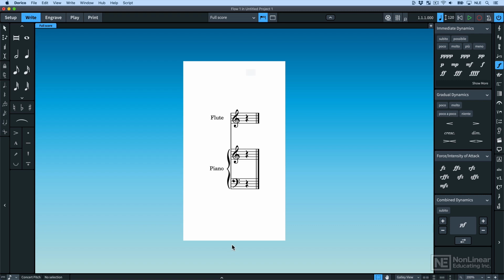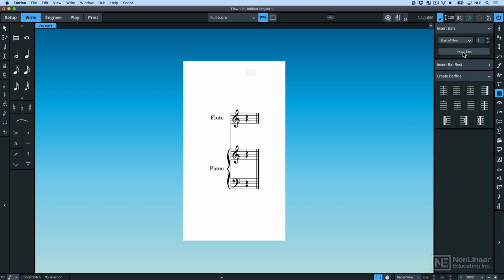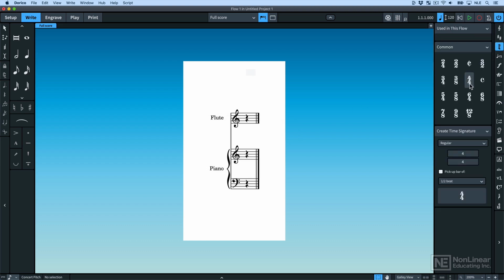Dorico doesn't make any assumptions, so you might be thinking, well, I need some bars. So let's try that. I'm going to go over to the bars section and click the Insert Bars button. I can't get any bars until I've defined a time signature, because otherwise Dorico doesn't know how long to make the bars. So I'm going to click OK and go over to the time signatures section, click one of these time signatures. You can see it's loaded on my cursor, and I can just click it onto a staff.